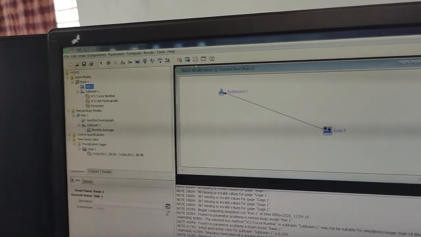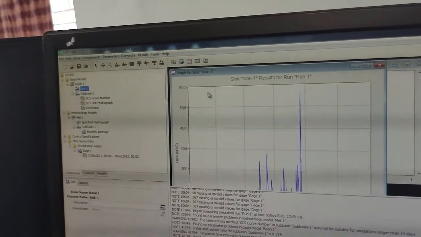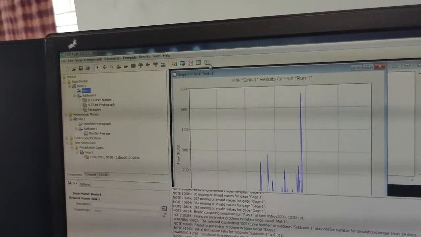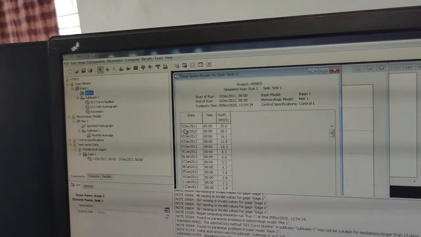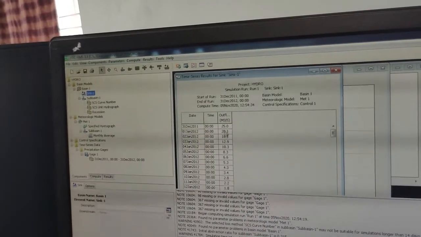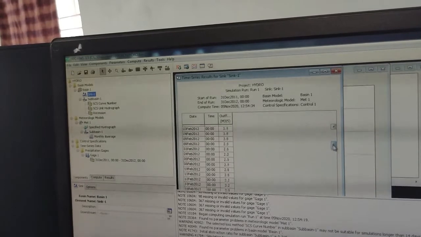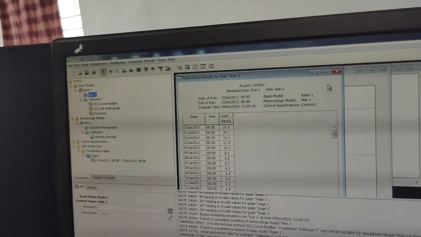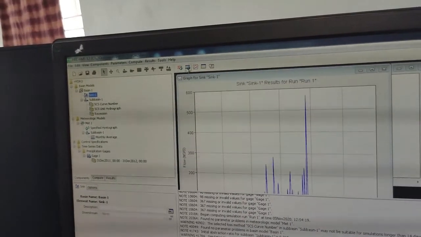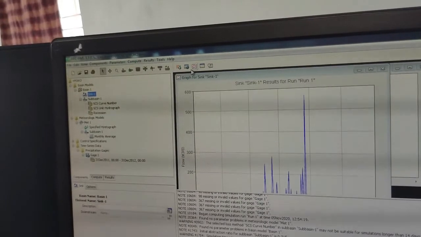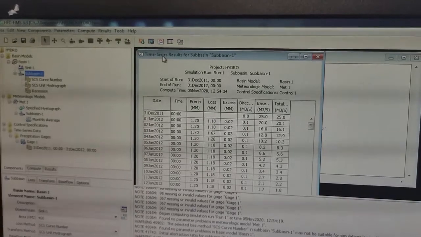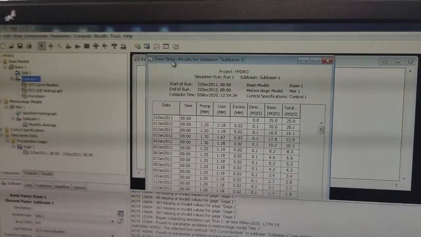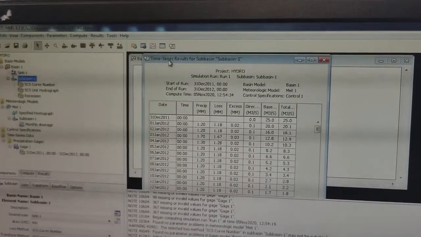Similarly, you can see for sink 1, the graph, the time series results, it shows the outflow. So now in the time series results you have to perform some graphical activities also.